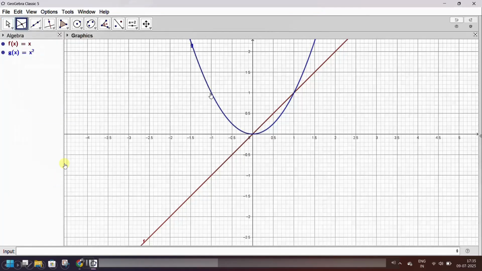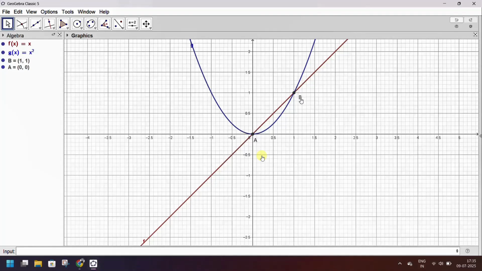Then select these two curves, that is this blue curve, which is nothing but the parabola, and the red line, which is nothing but the straight line, so that you will get two points A and B, which are nothing but the points of intersection. Now just arrange this neatly. So you can select and arrange over here.